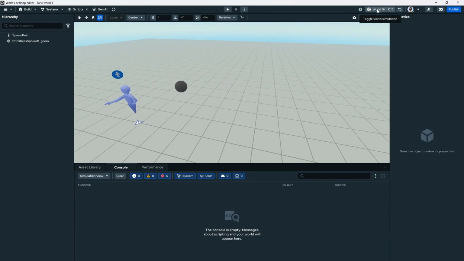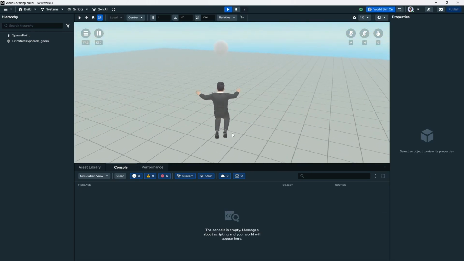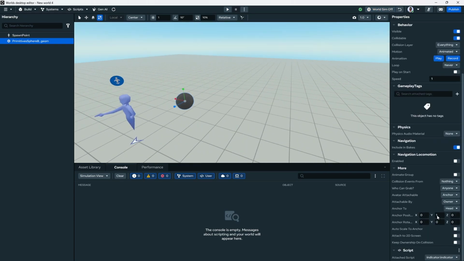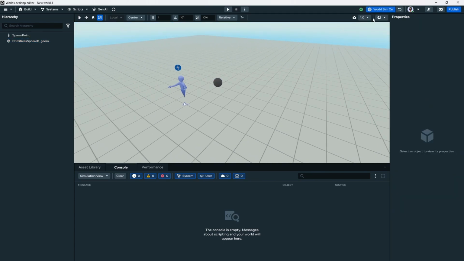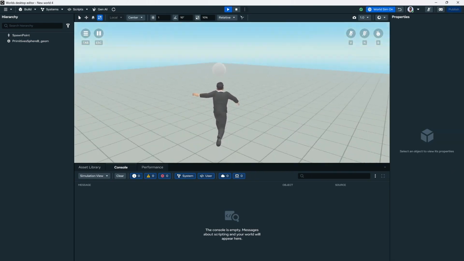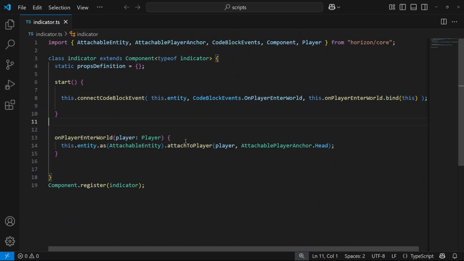And let's see that again, and let's make it lower, closer to the player's head. So let's go over here, and then instead of 1, we're gonna make it 0.5. And now it attaches to the player. Let's go back to editing the script.